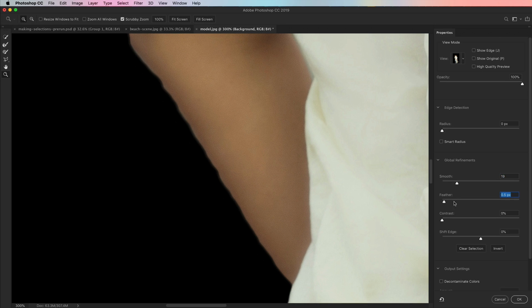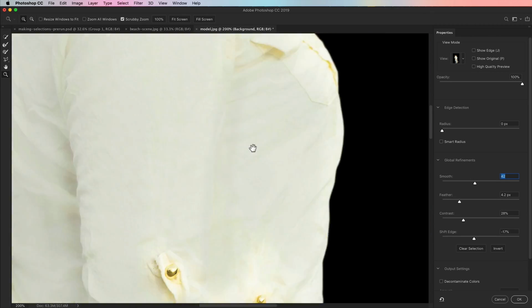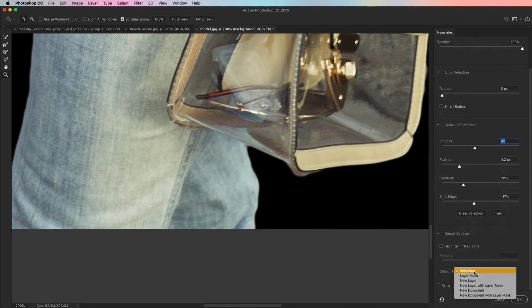So I'm going to crank up the smoothness, and then I'm really going to push the feathering up to blur the edge really badly, and then boost the contrast and shift the edge toward the negative to sort of shift that edge inward. This is going to help give me a nice, straight, clean edge. And then I'm going to output this just as a layer mask on that same layer.